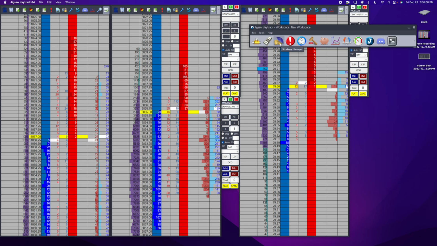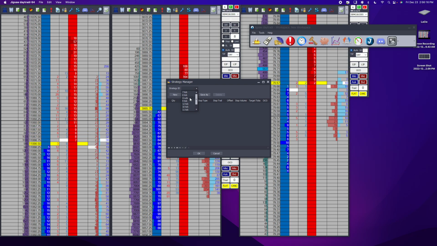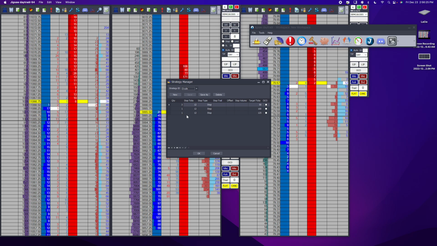Next up is something called the strategy manager. The strategy manager is pretty much what allows you to create stop loss brackets and stuff like that. So let's go ahead and pull up an example. For crude over here, it's set to 5 contracts, 3, 1, 1, all have the same stop losses. I made this before just to show you guys an example.